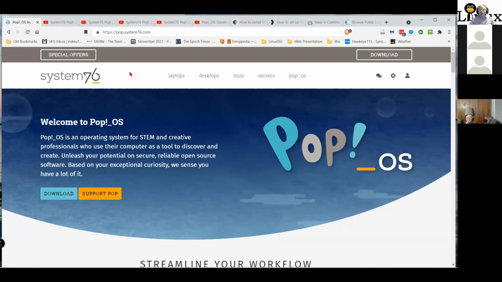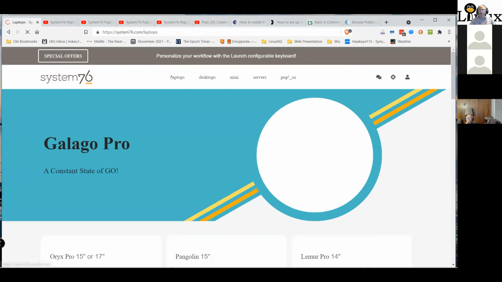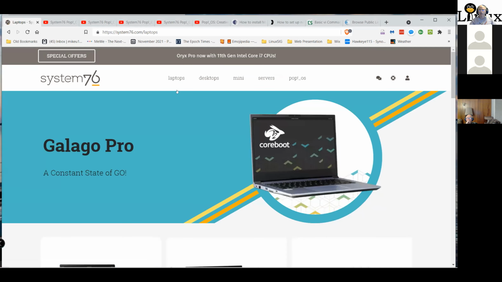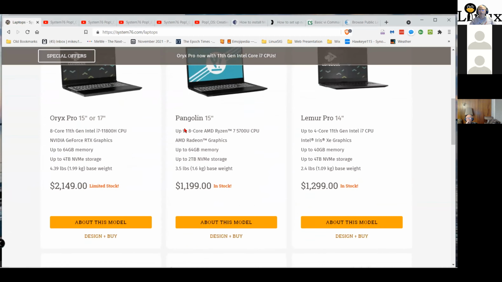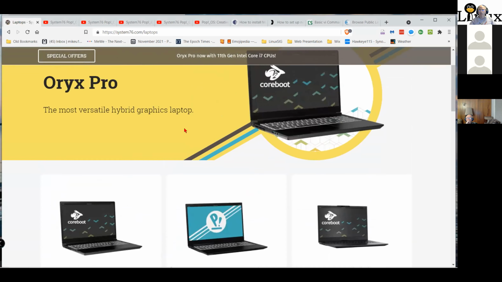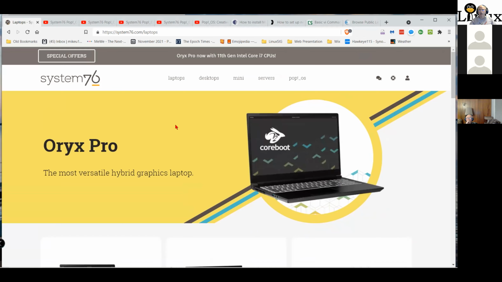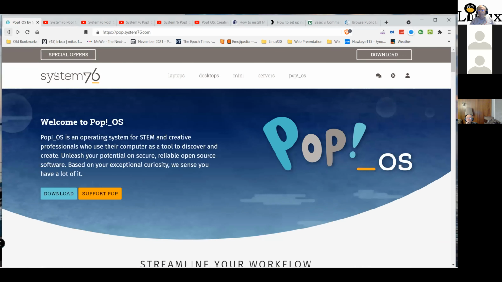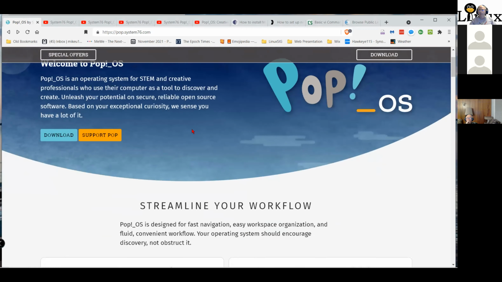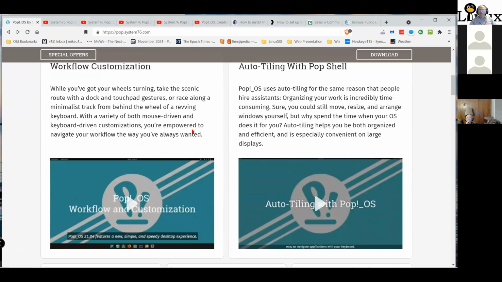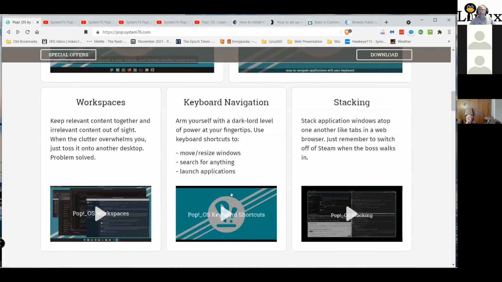So here is the System 76 website, who are the publishers of Pop! OS. System 76 also is a computer manufacturer. So they will sell you computers, as you can see, and you can get them with Pop! OS already installed if that's what you wish to do. They give you some of the major benefits. We'll take a quick look at a couple of these.